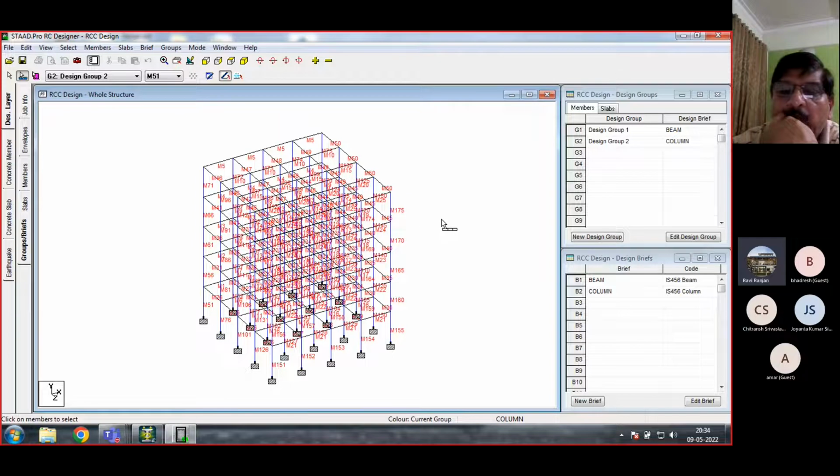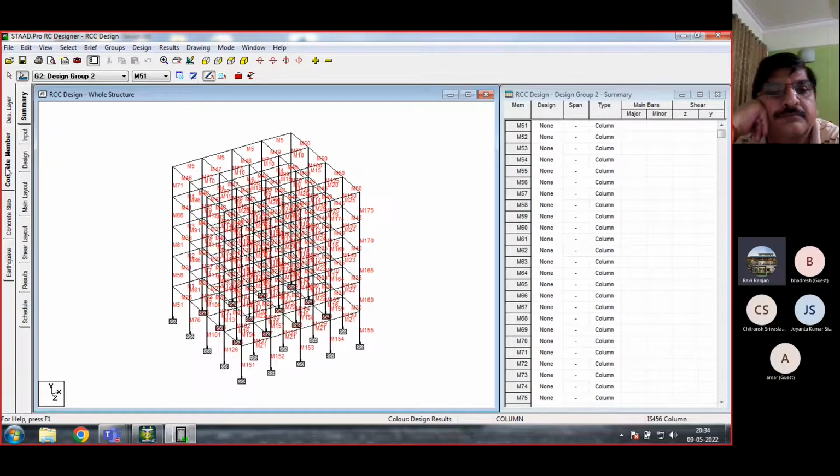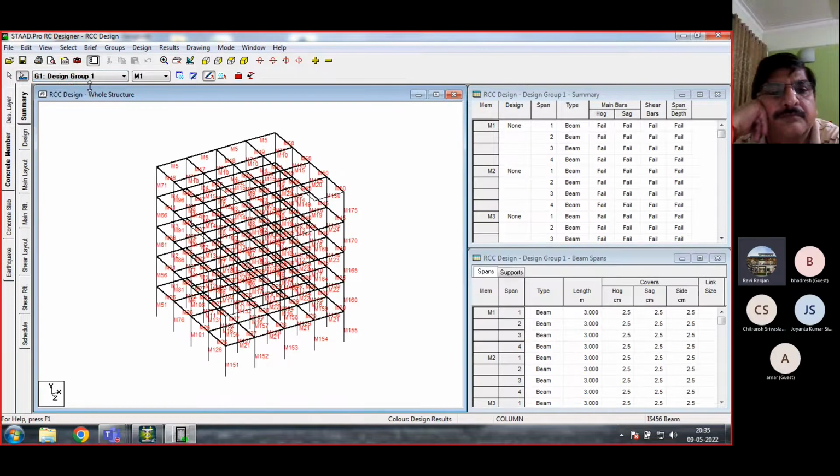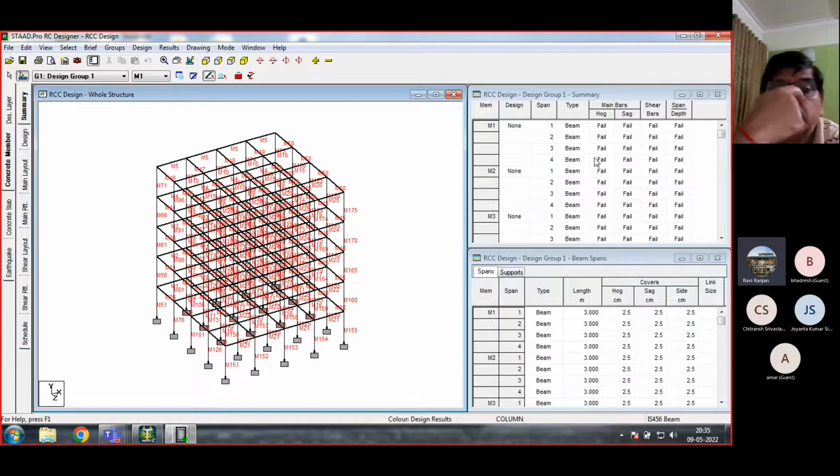Done. Then next, after group and brief, go to the concrete member option. Concrete member option. And see, we have two groups here. G1 is design group 1, that is beam, and G2 is design group 2, that is column. So we first select a beam. Now see, all beams have failed for this time because we have not given any command to design.